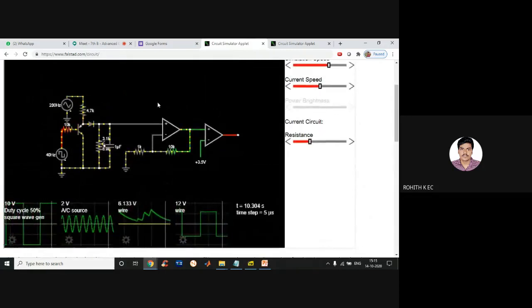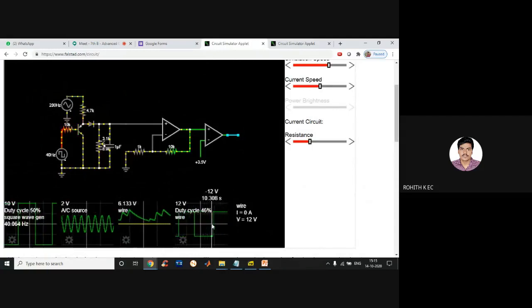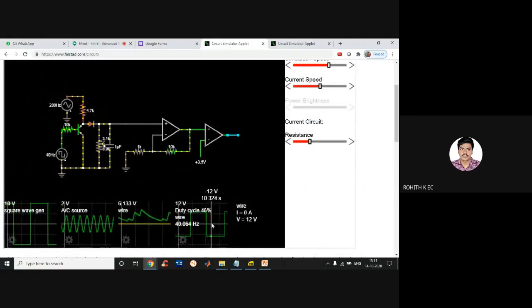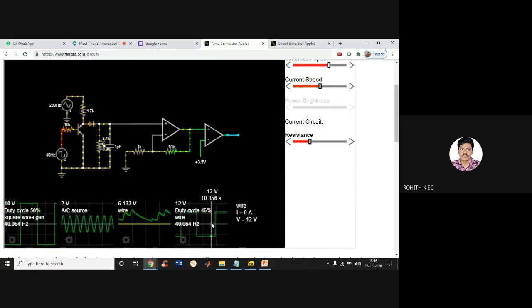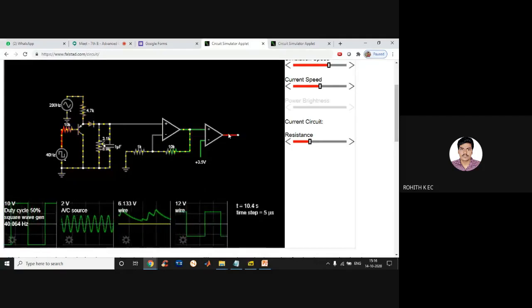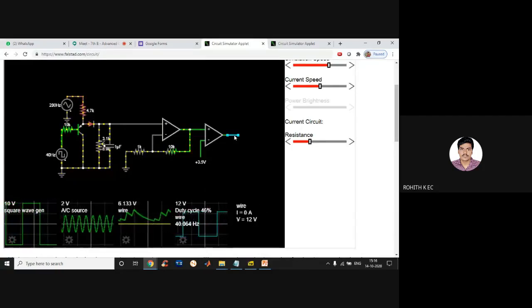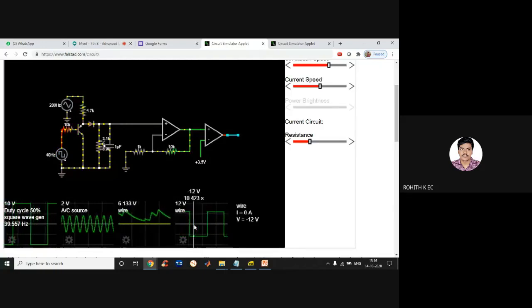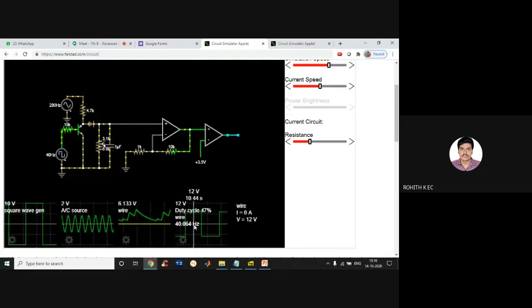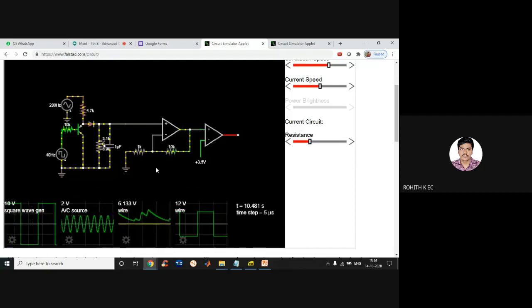Again, I'm repeating, there is no compulsion that you have to test in this online tool itself. If you are comfortable with any of the electronic tools, you can rig up the circuit and verify whether you are able to get this particular waveform. Okay, so ultimately your mod and demod outputs should match. Any doubts here?